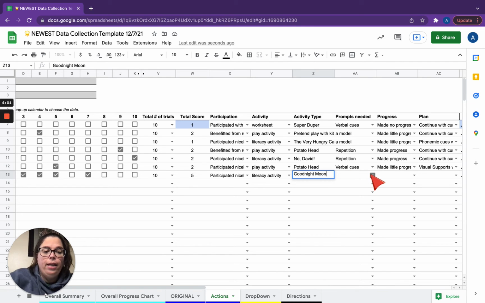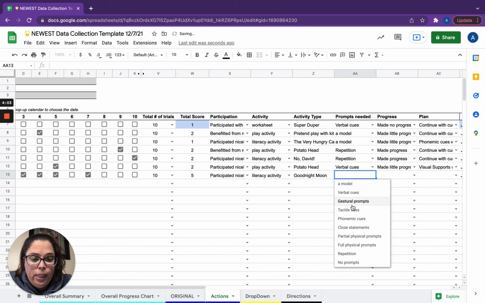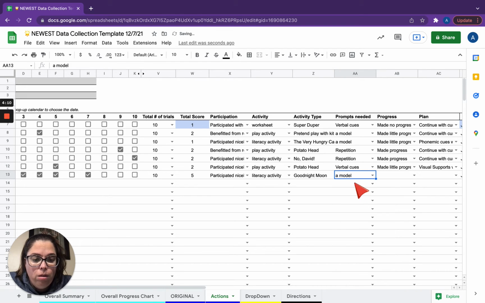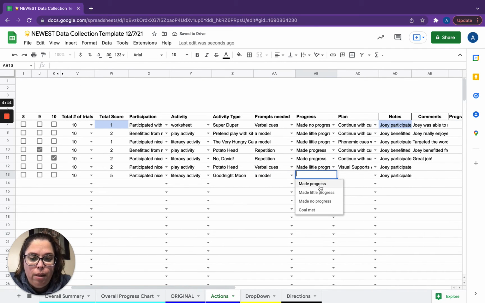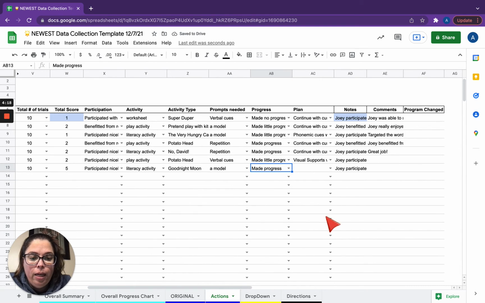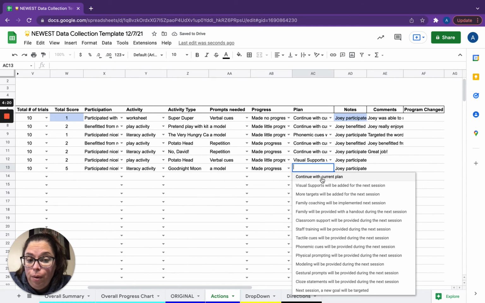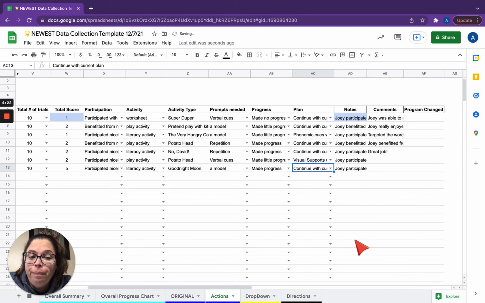All right, and then here we're going to say that we gave maybe a model, and we're going to say that progress was made because he's doing better. And we like how this is going, so we're going to continue with the current plan.